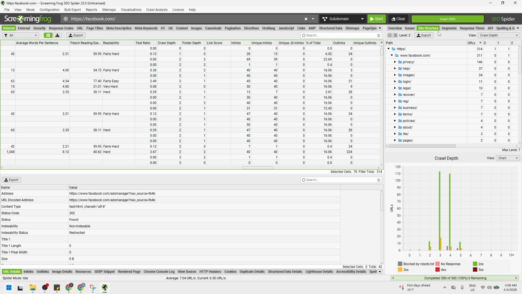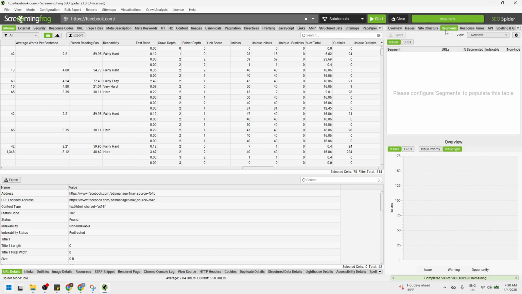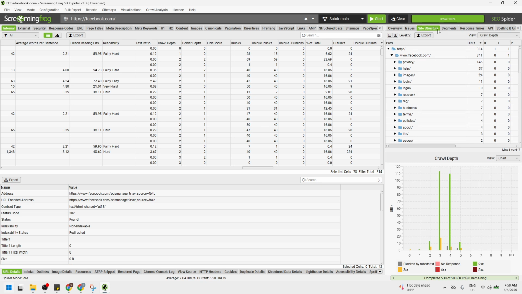Here you'll see a crawl depth chart that breaks down how many URLs exist at each depth level, 0, 1, 2, 3, and beyond. Use this to gauge the overall shape of your site. A healthy distribution typically shows a strong concentration at shallow depths, with a gradual taper as you go deeper.